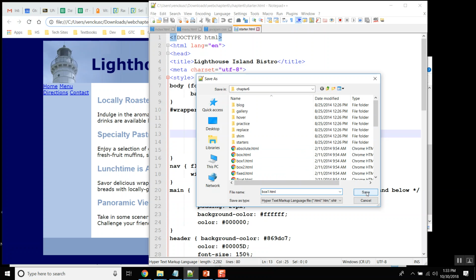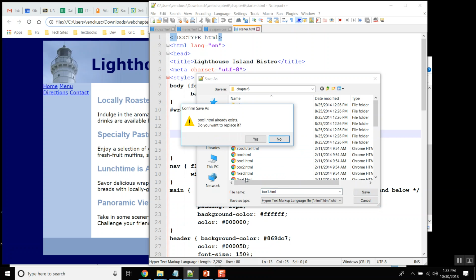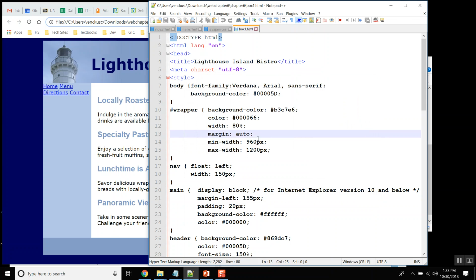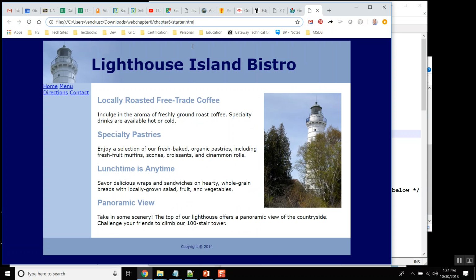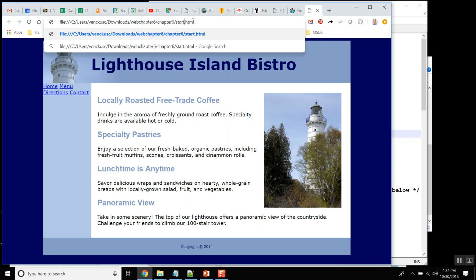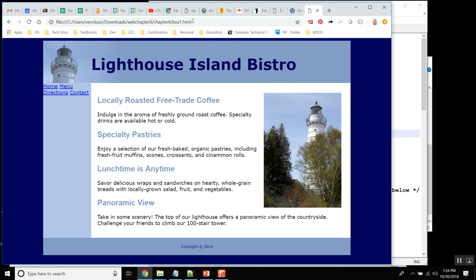Box1 HTML. I'm just saving it. I already have it, so that's okay. Okay. So I've got box1 HTML. All right. What I'm going to do, and I'm going to change my starter code here because I brought it up. I'm going to change this to box 1 because that's what I'm probably going to keep looking at. Okay, so that's correct there. So that's what it looks like.